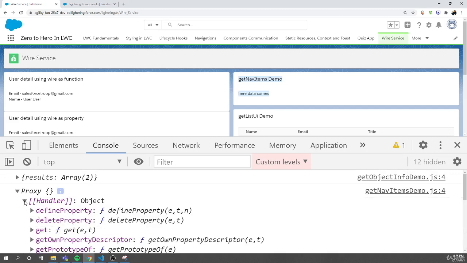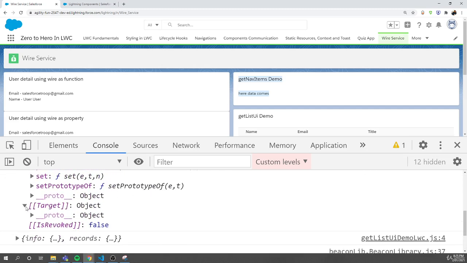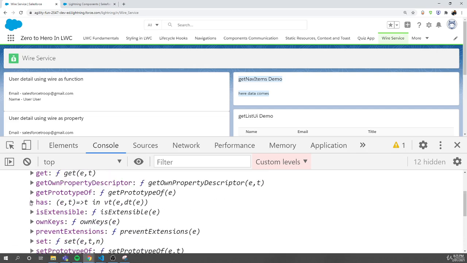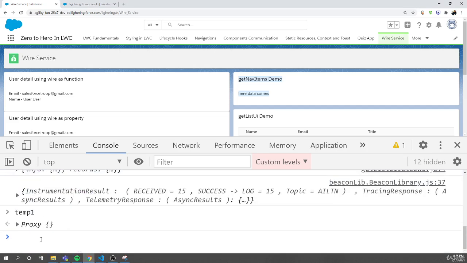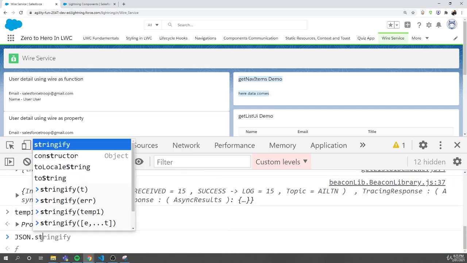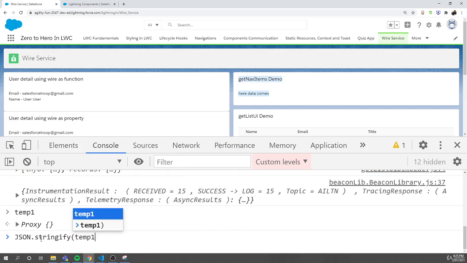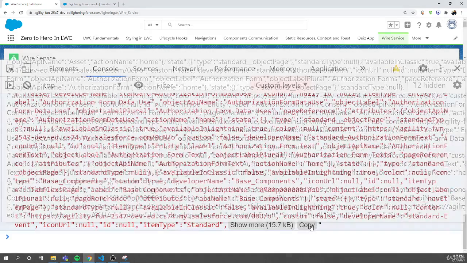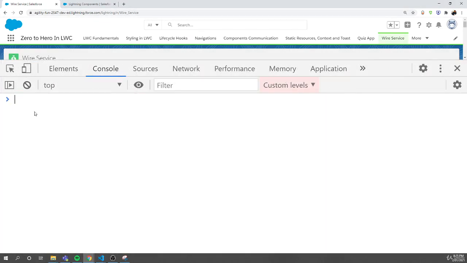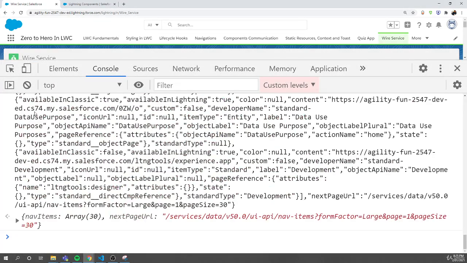I printed something next to this component name. There is a proxy coming, and for the proxy we use JSON stringify. If it prints like this directly here, temp1, yes, it's printing. So it gives us a hell of a lot of data. I'll clean this out and paste whatever it comes with.